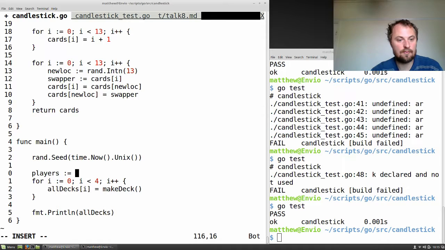Players := make a slice of players, no, a slice of player, and that will contain 4 players for now. And then in our for i equals 0 to 4, allDecks[i] equals, well, it's not allDecks now, it's players, and this is newPlayer, and that doesn't take any parameters.